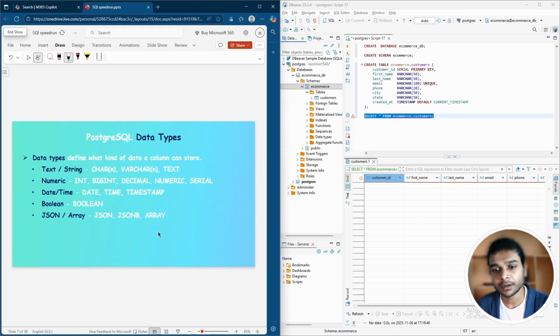Yes. To our next topic, PostgreSQL data types. Data types define which and what kind of data a column can store. And for the text, there are 3 data types, which includes char, varchar, and text. Character stores a predefined length of data. The character is predefined, and anything beyond that limit, the character fails to store the data.